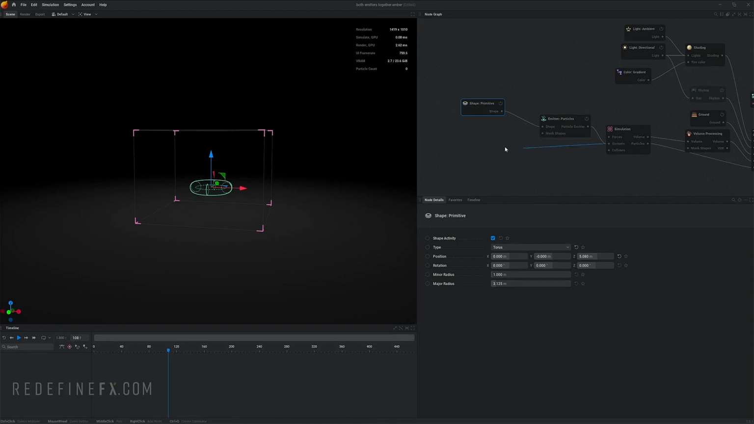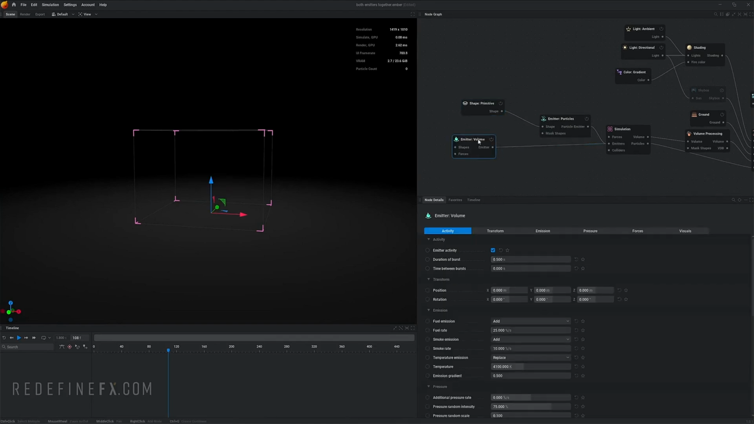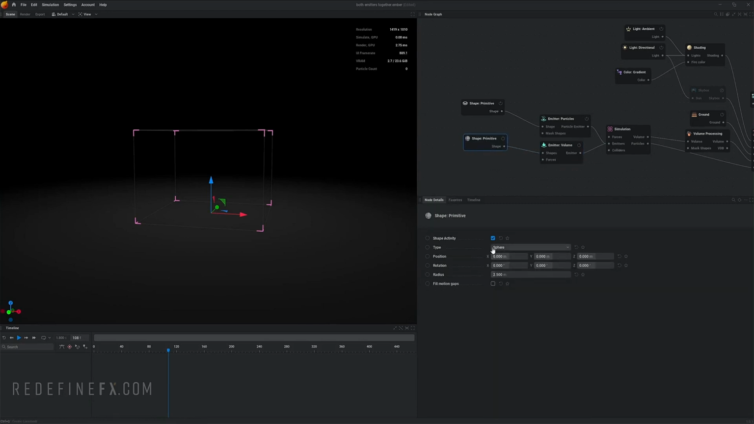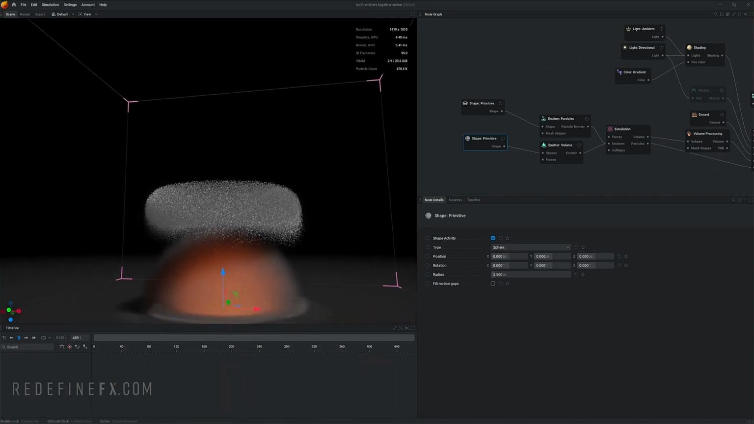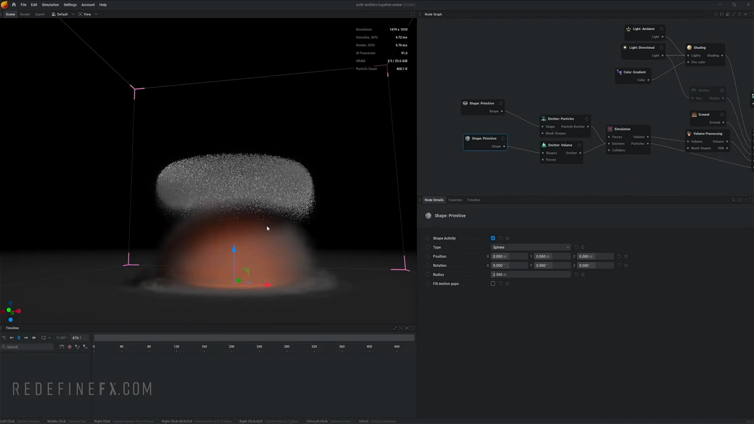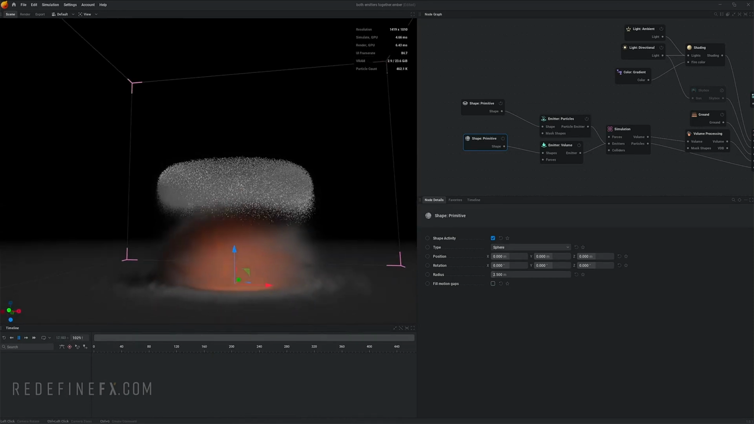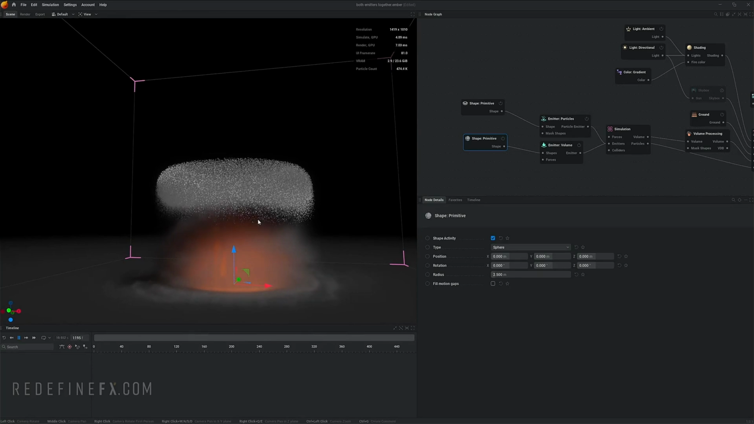So I'll just make a new emitter here, make an emitter volume, and I also want to give it a shape primitive, and I'll just leave that as a sphere. So now if I just reset and start the simulation, you can see that my GPU particles are falling down under the force of gravity. And because there's no buoyancy, everything is just sort of stuck in place.